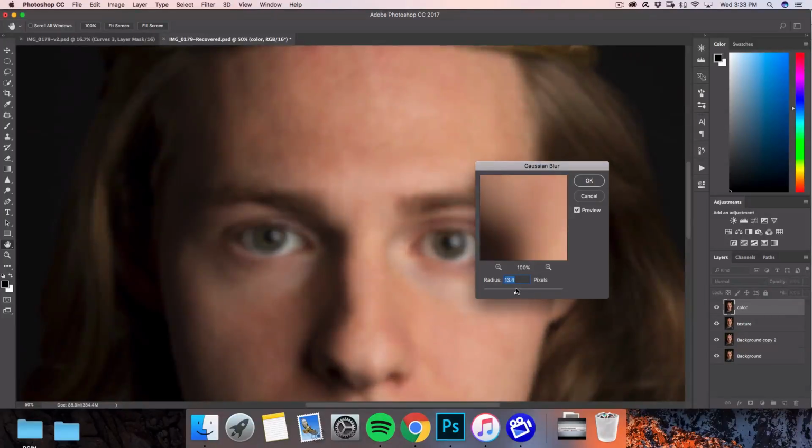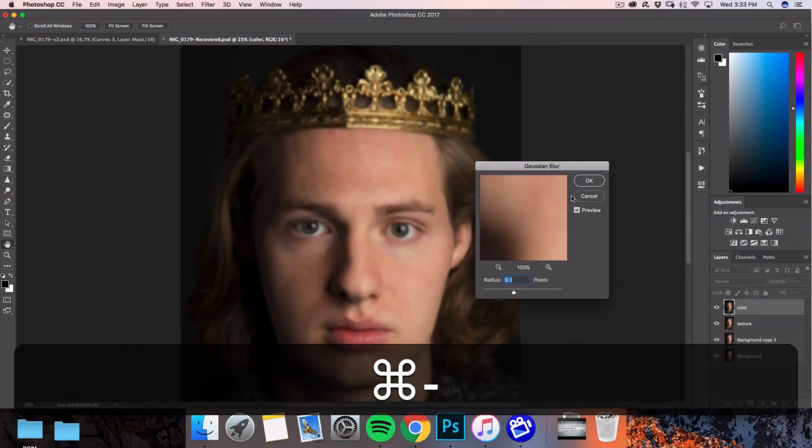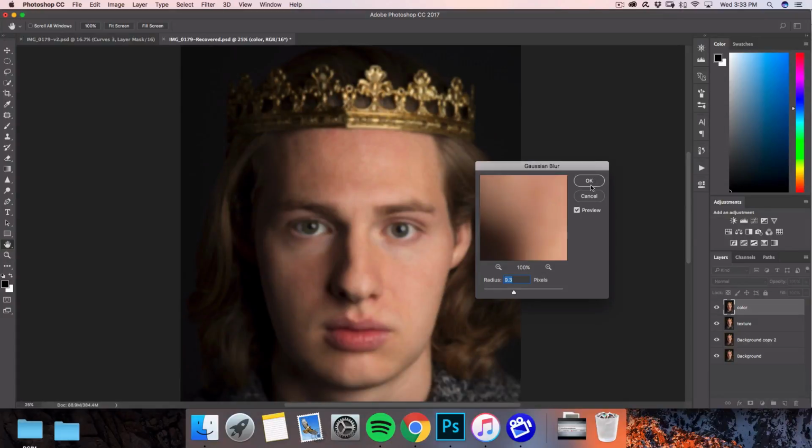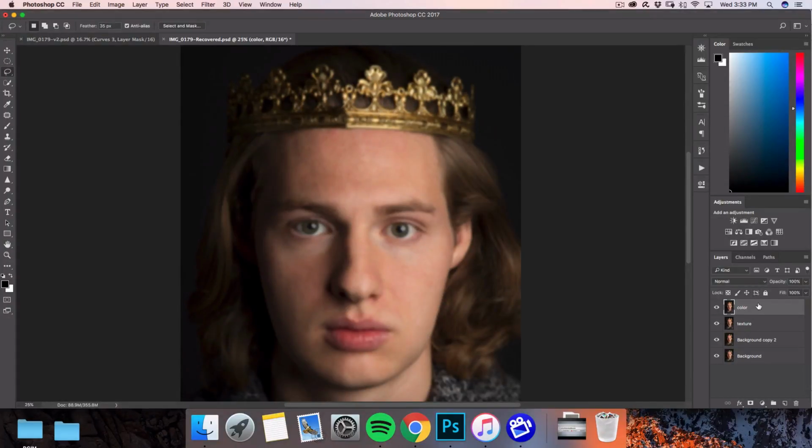Pretty much what I want is to have the colors smooth out, and I want the shadows and highlights to kind of merge evenly. So I don't want to overdo it. I can zoom out by pressing Command minus, and I like it about there. I'm gonna press OK, and then I'm gonna bring this layer down, and I have texture on top. I'm gonna edit this one.